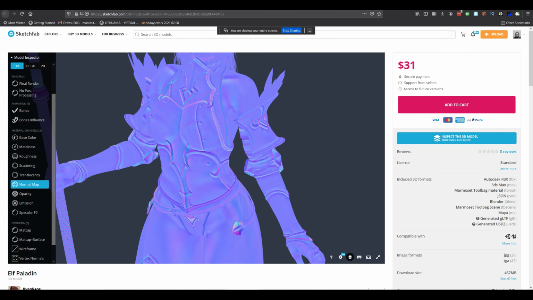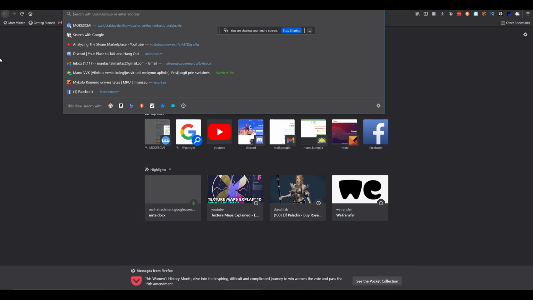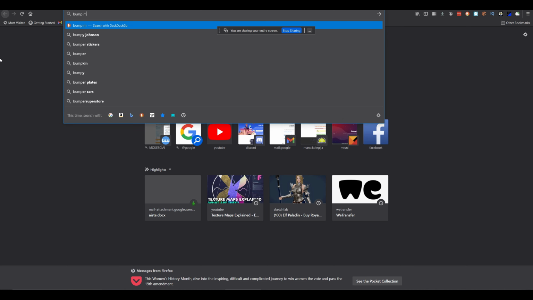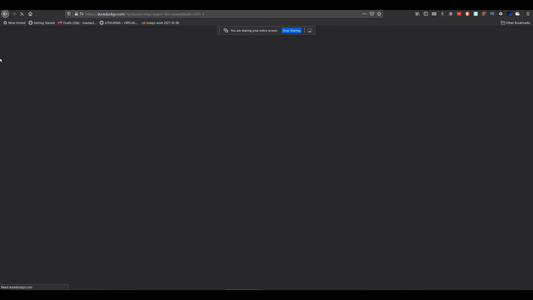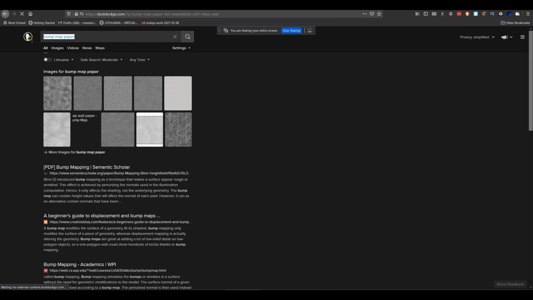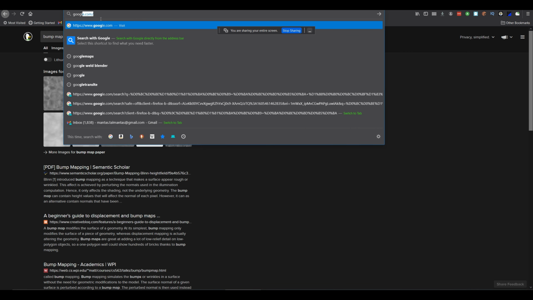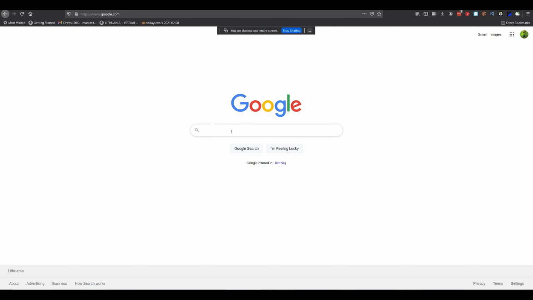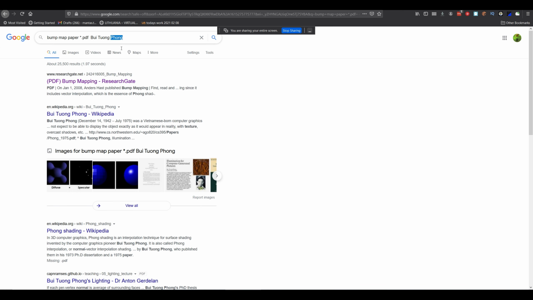So let us see, can I find something? Bump map, paper, I'm not sure how to find it. Let's go to Google. So I think it's about the 80s that the first papers about bump mapping were written. And you see this Phong, it's a surname, right?